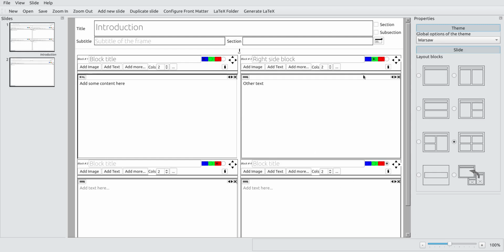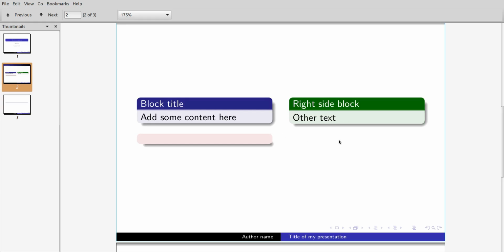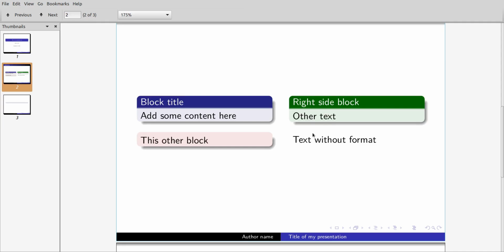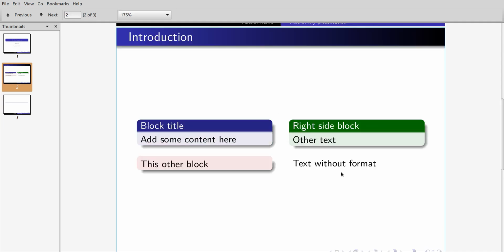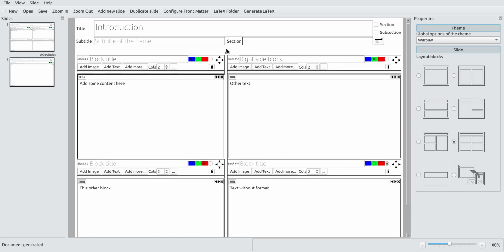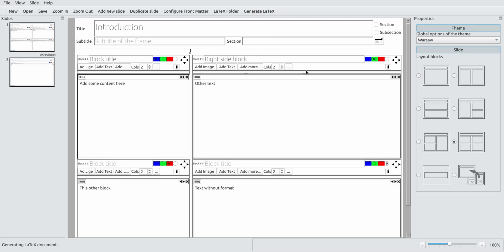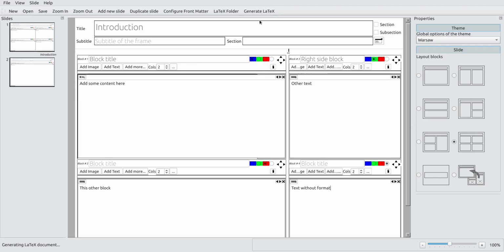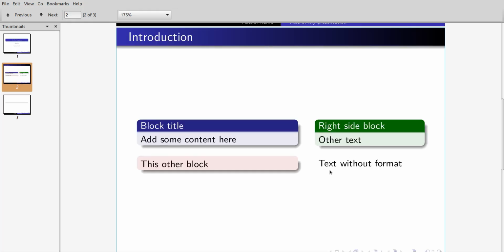So for instance, the last one is not going to have any formatting, so you will not see the block around there. And text without format. And then you can see the organization of all these things. One of the most difficult parts when you're having multiple columns is to align them. So in BeamerQT, you just have to move this marker and it will automatically perform this for you. It's going to be really easy.